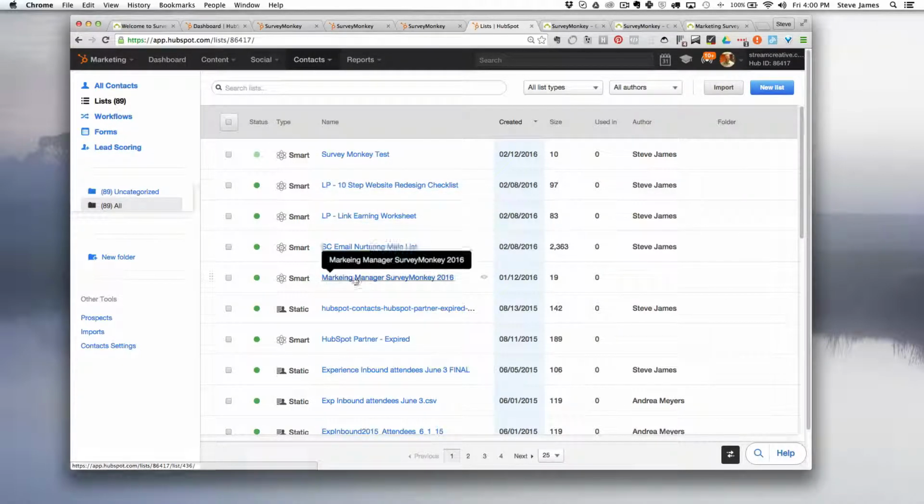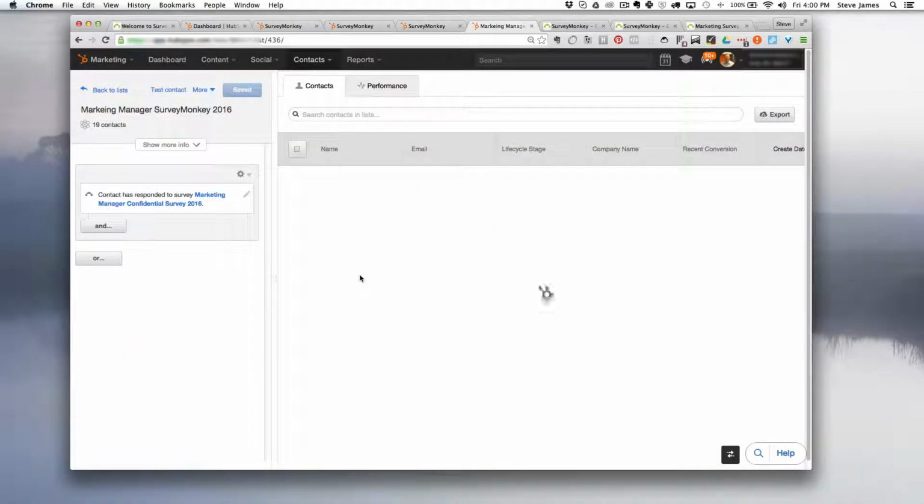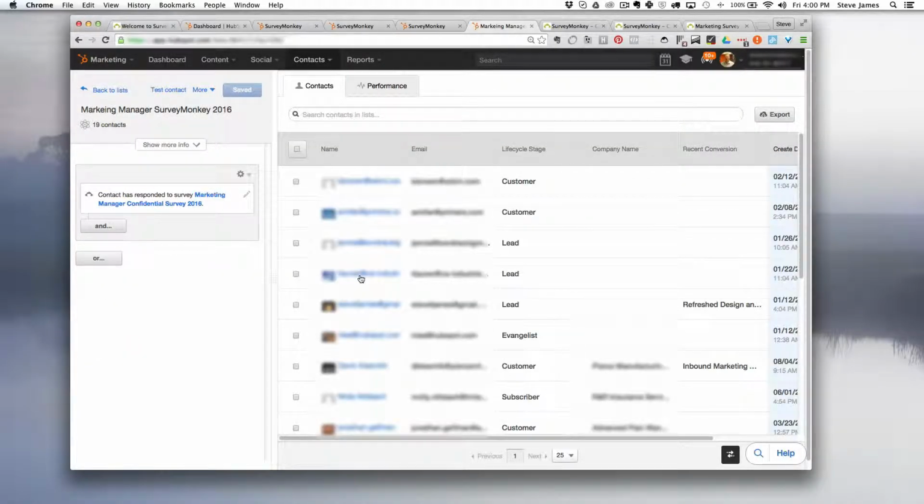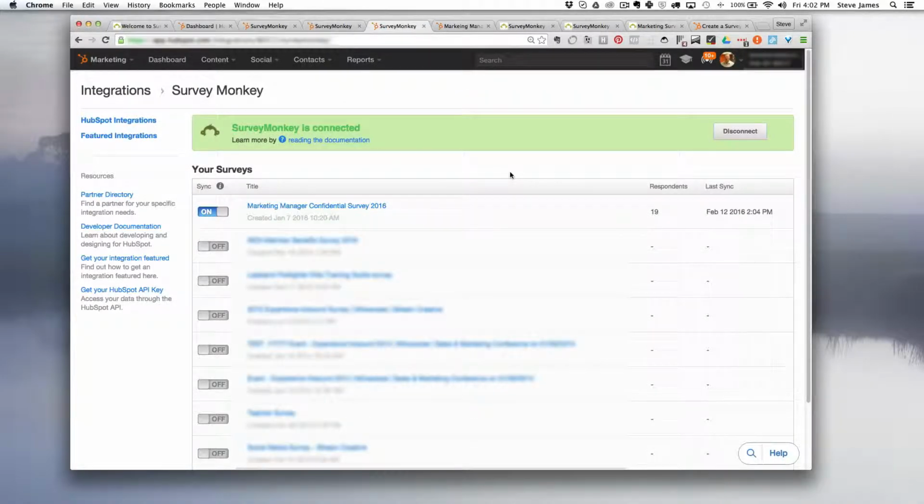Once you have this list, you can use it for future email workflows to your survey responders, and since this is a smart list, it's going to continue to grow as more people complete your survey. The integration between your HubSpot portal and SurveyMonkey is one of the first integrations we'd recommend you should be using with HubSpot Connect. So if you're looking for more details, I'd recommend checking out the HubSpot Academy page.